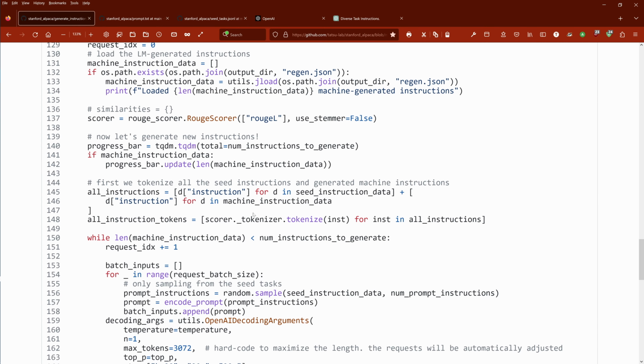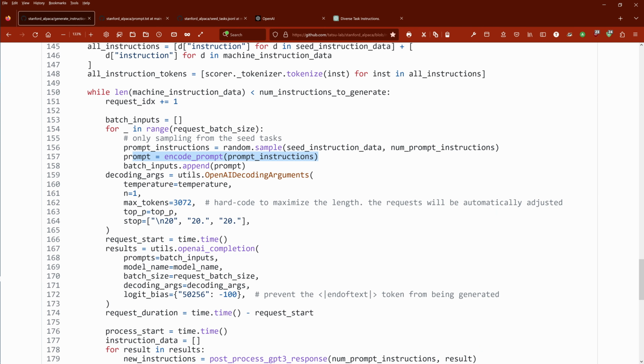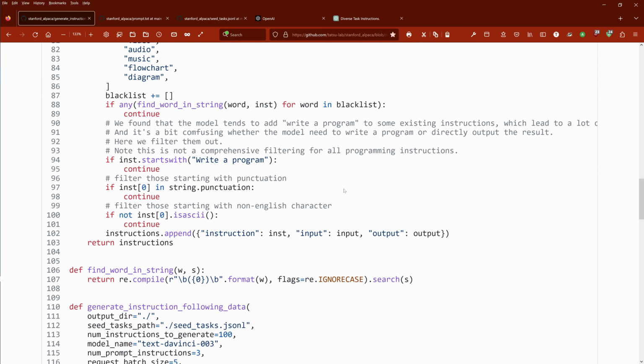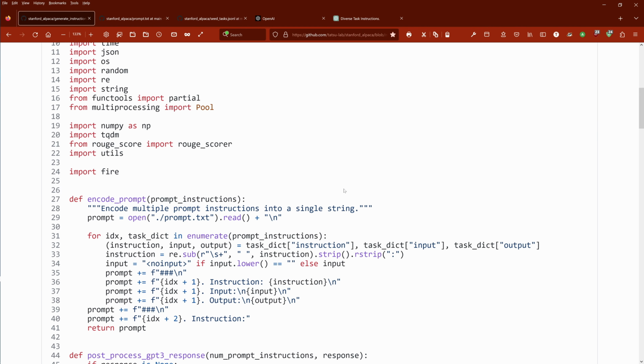But the most important thing, again, I lost it here. Here it is: prompt. Encode our prompt. So encode prompt. Where is it? Let's have a look at encode prompt. Here we are.